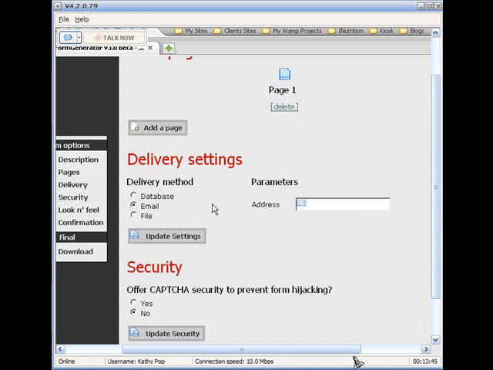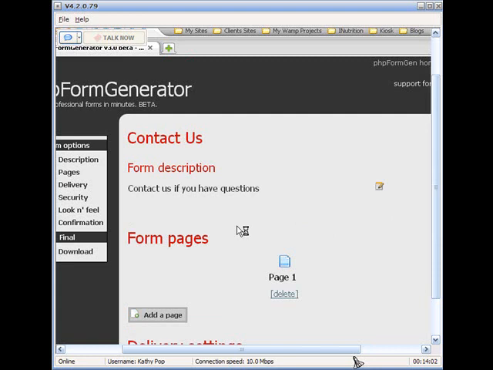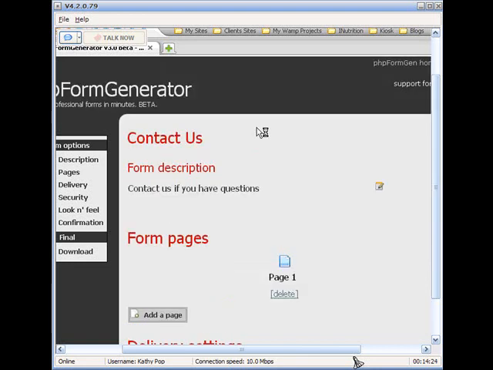Now what this will do, when somebody fills that out and submits it, it'll send it to whatever email address you put in here. So we're just going to put one in here. And then we're going to update settings. Now here's where the good part starts. This is the CAPTCHA form. When they fill it out, they have to put numbers and letters into a box so we know it's not just a robot filling it out. And so we want to click yes.